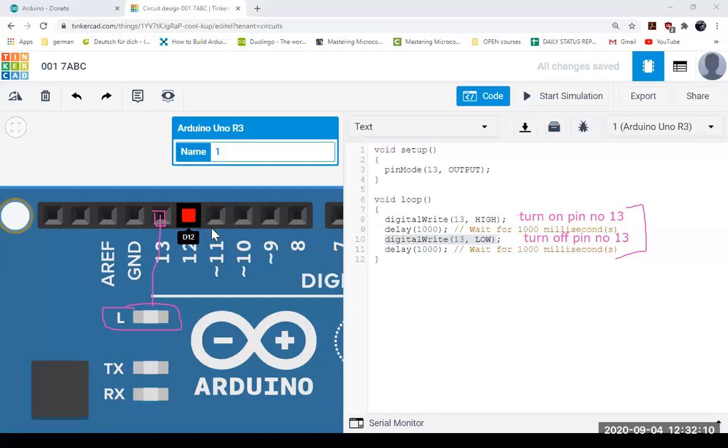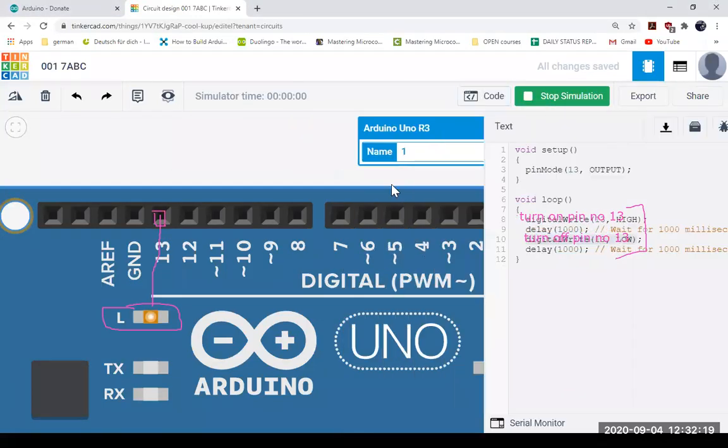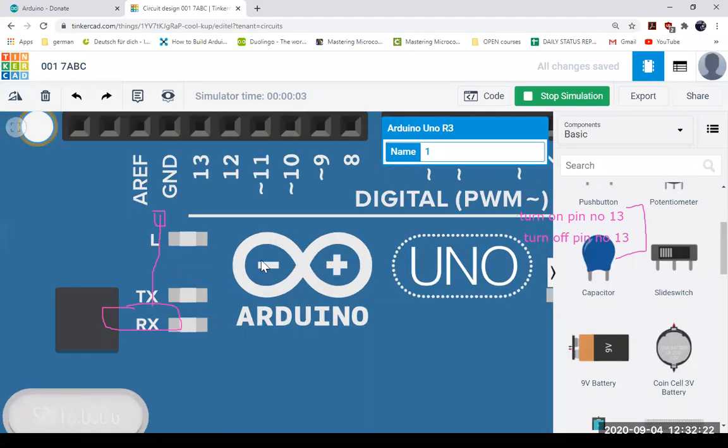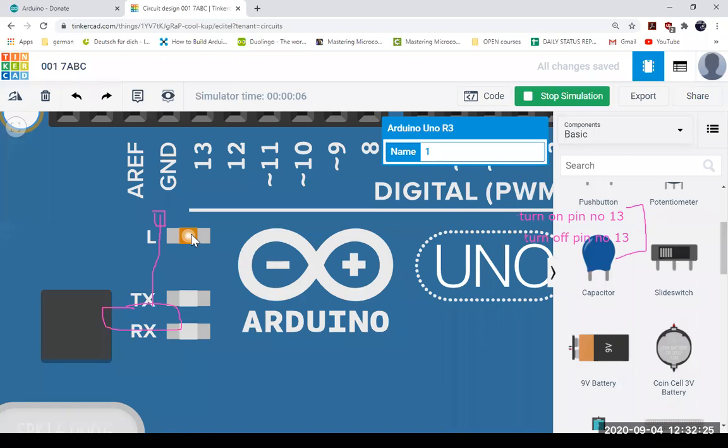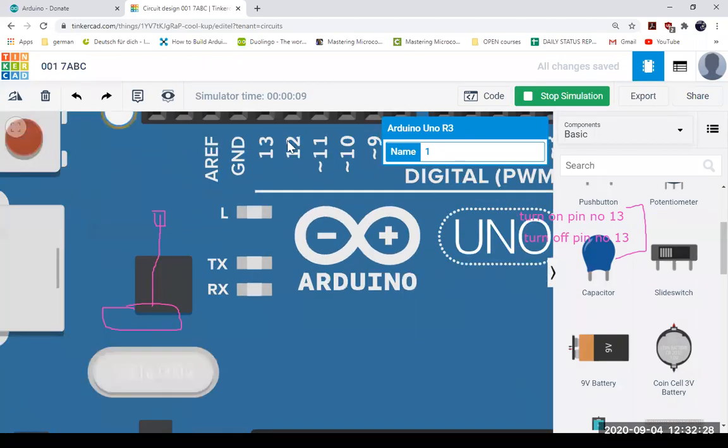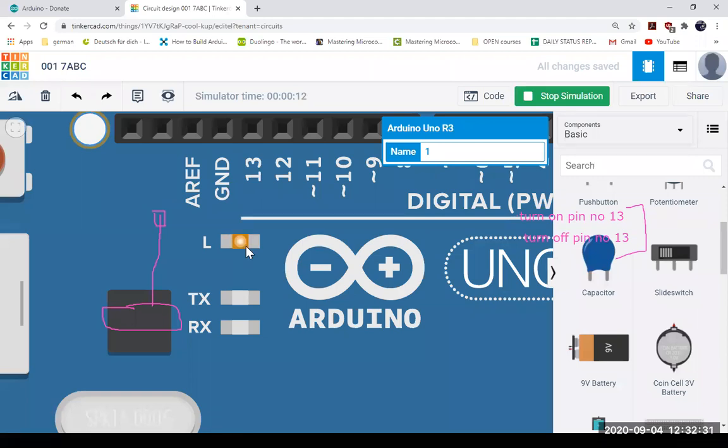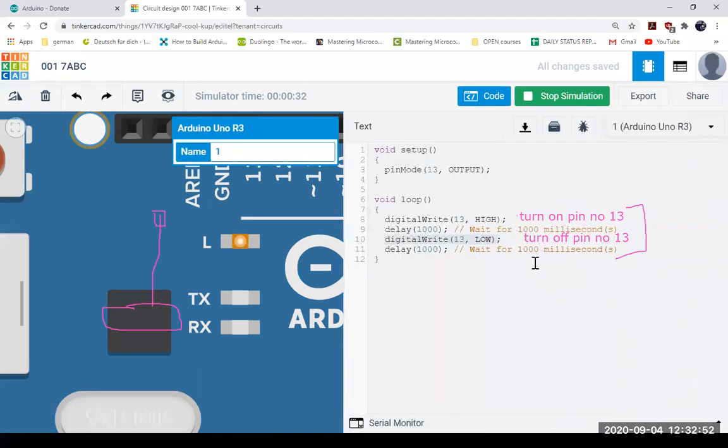Okay, so let's see what is the outcome of this program. To see this, you can click on the start simulation. It will initialize. Okay, now you can see what's happening here. This LED is blinking, right? So it is turning on for 1 second and turning off for 1 second, right? Because I told you कि ये LED जो है ये internally pin number 13 से connected है. So this is a small example of how programming can change the project working, right?